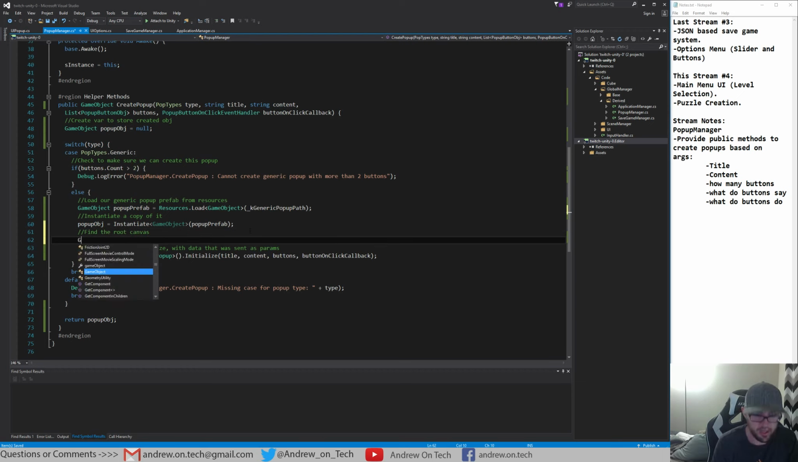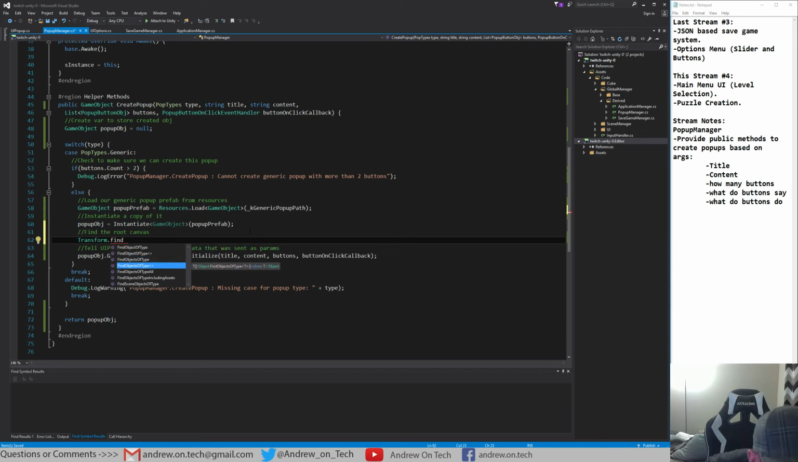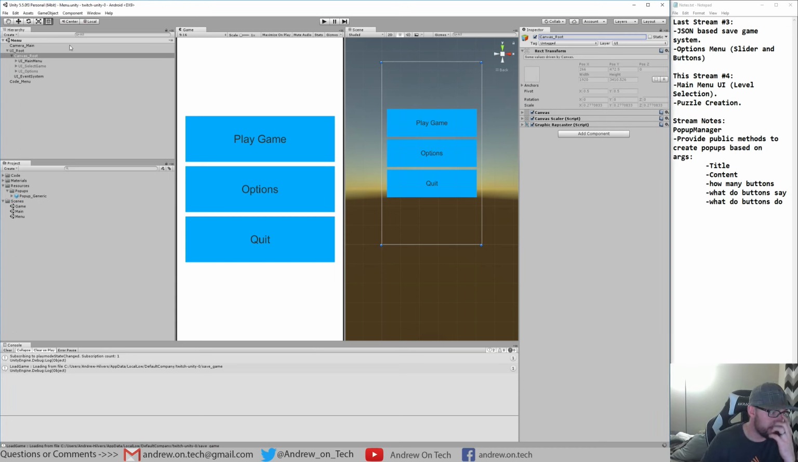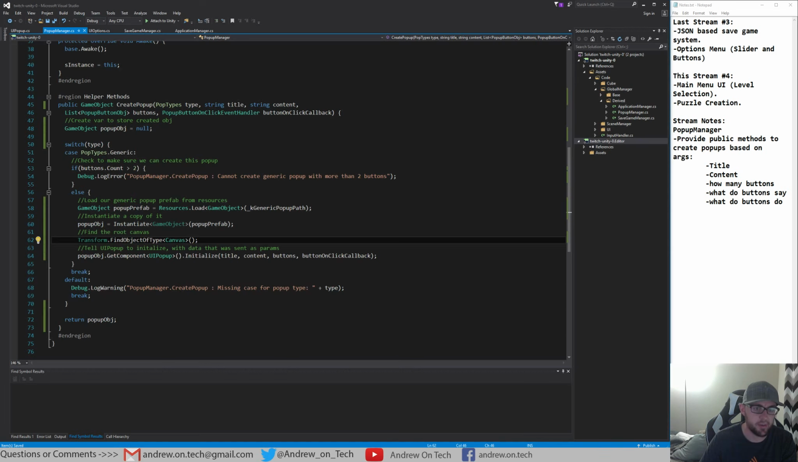So we're going to go GameObject.find. Oh, actually, we're going to go transform, and I'm going to explain why in a second. So find object of type, which is here, and we're going to find of type canvas. What this is going to do is search through our hierarchy and return the first thing it finds that has the type canvas on it, which in our case is our root canvas, since that's the only canvas that we have in the scene.